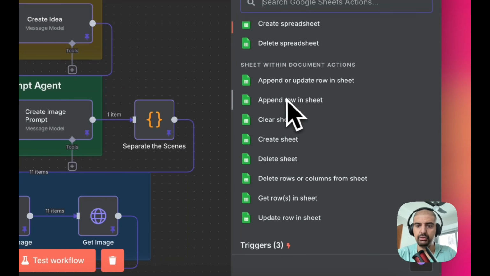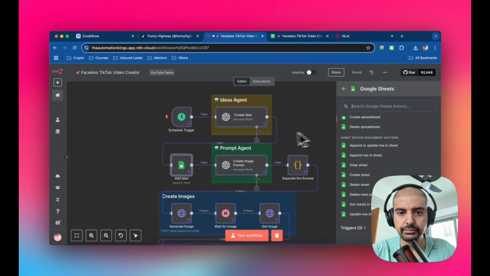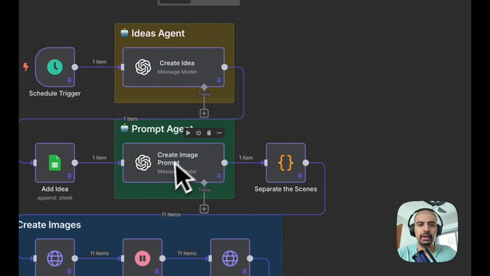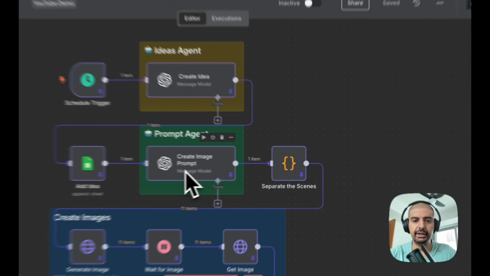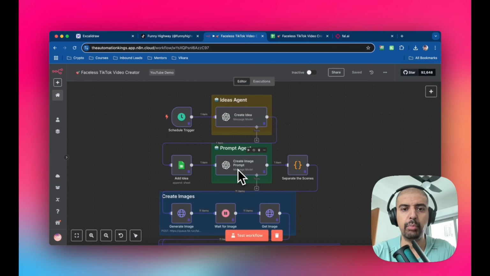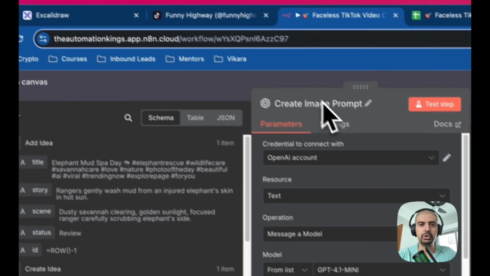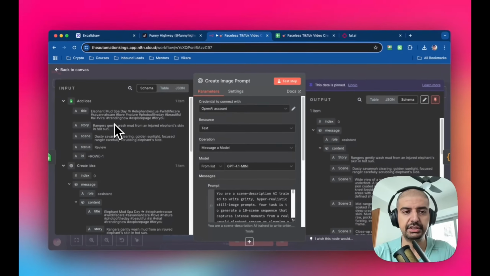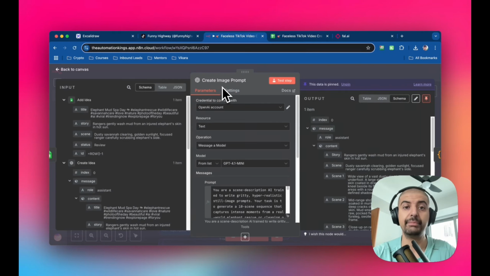Okay, and it's a pen row in sheet. Then the next thing you want to do is add another OpenAI model. You can just clone this one. This one is now going to use the content that we've created from the previous node to then create the image prompts, because this is a complete end-to-end automated solution.